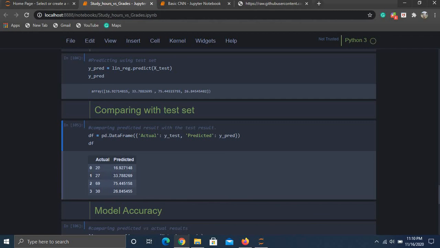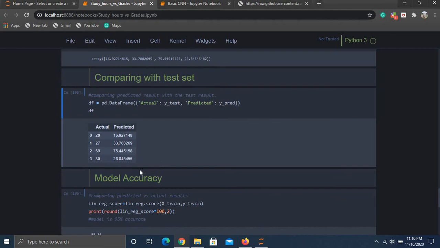So the actual value of what the person gets is 20, and our predicted value is around 17. Same thing for the second person, it's around 27, the actual value, and the predicted value is around 33.34. Let's just keep it at that. And the actual value is 69, and the predicted is now 75. And again, you can see it's not exactly 100% accurate, but it's as close as you get.